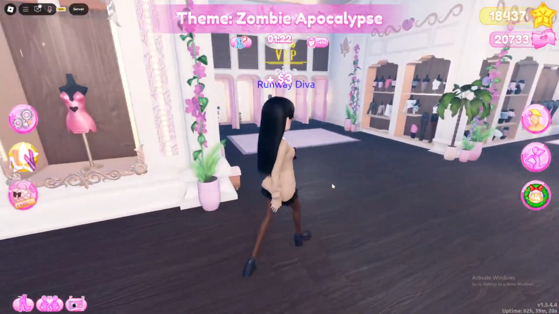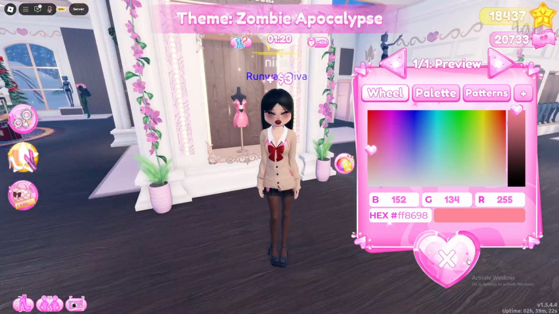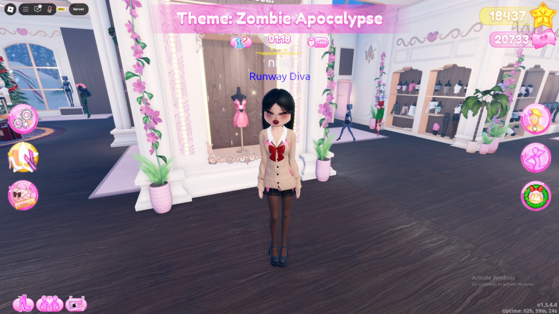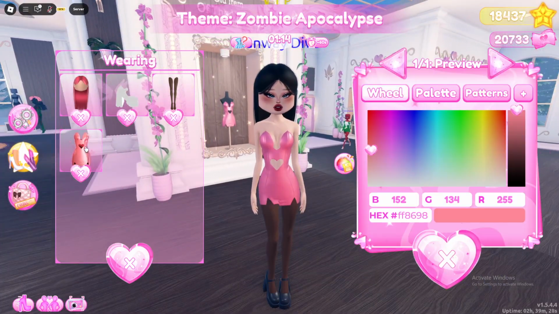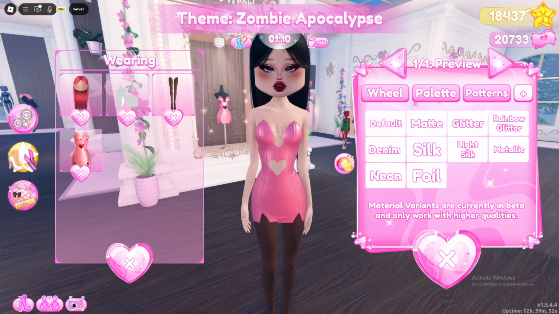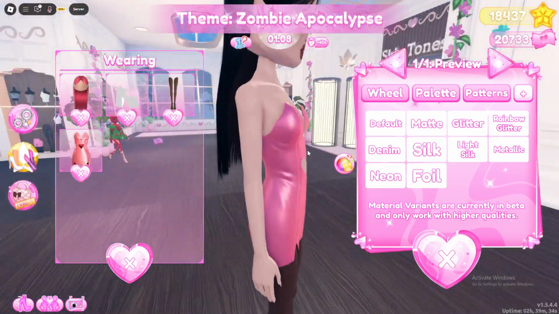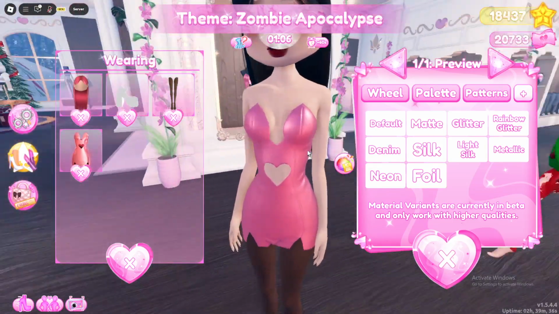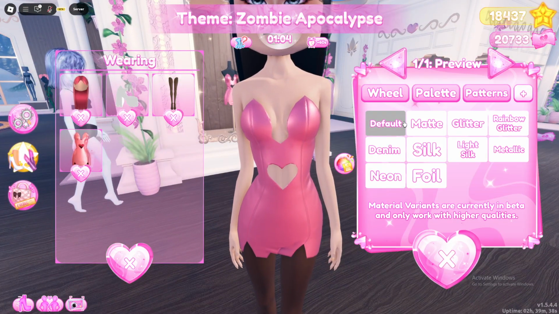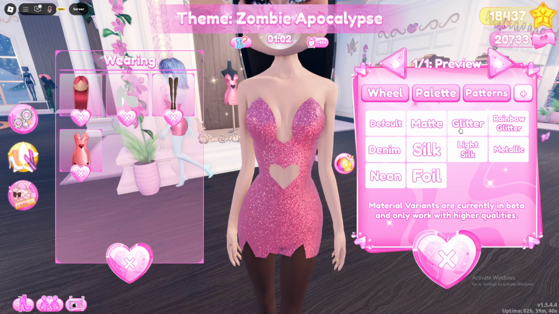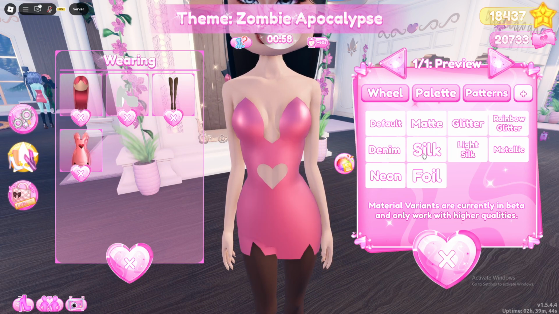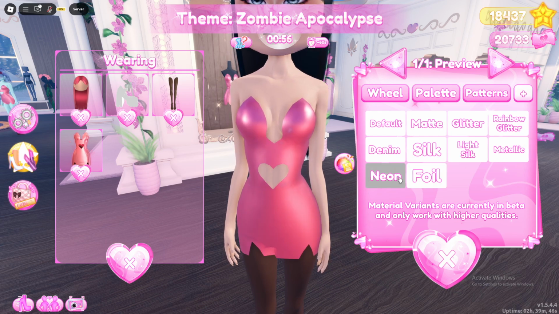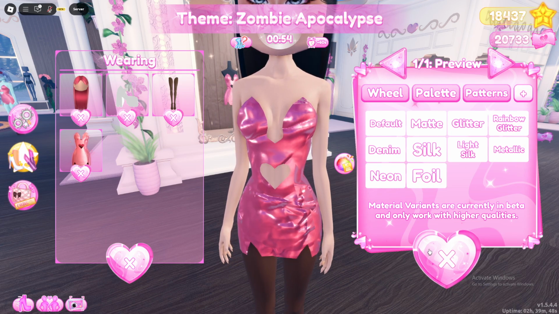So I'm just gonna pick a dress. Yeah, I'll choose this one. And I want to change the material of this dress. I can do that. Select the dress, press the plus button on the very right, and you can finally change the materials for all of the items. So there's default, matte, glitter, rainbow glitter, denim, silk, light silk, metallic, neon, and foil.